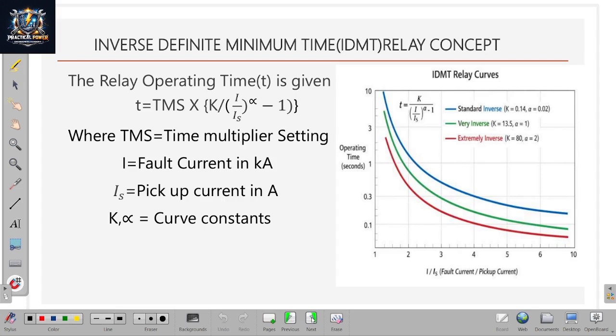In our last class, we understood that mainly the combination of time and current grading is the practical method applied in relays, and those relays are called IDMT relays. This is the inverse definite minimum time relay concept.